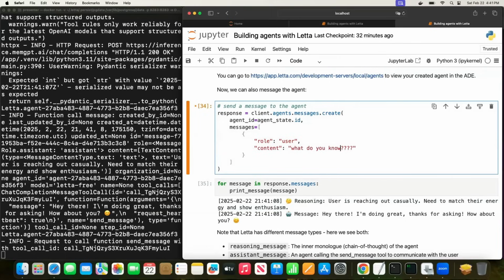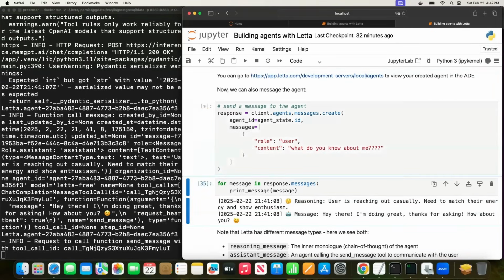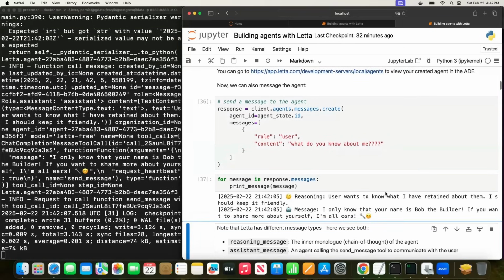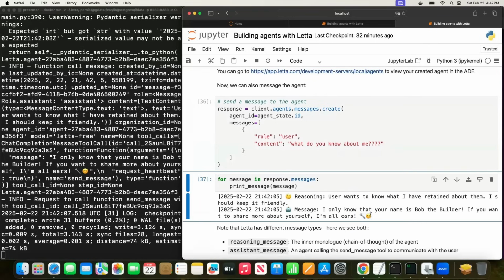You could even do something like, again, because this is stateful, when I send this, it's going to be a follow-up message. It's not going to be a fresh chat. So if we say, what do you know about me? See, the agent now says, the user wants to know about what I've retained about them. All I know is that your name is Bob the Builder. If you want to share more, and a ridiculous amount of emojis.